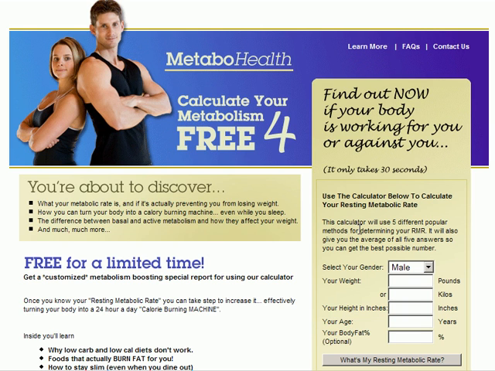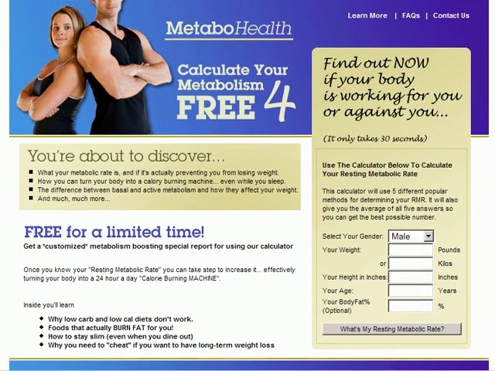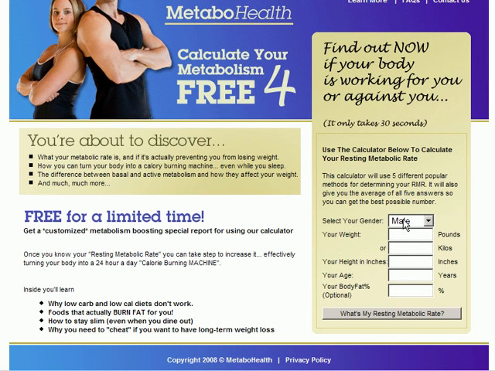So what you can see here is a web page that I've created. This is one of my websites, and it is a metabolism calculator. You can see the calculator here on the right-hand side. Scroll down just a little bit. You enter whether you're male or female, your weight, height in inches, age, and body fat, if you know it. Click the button, and it gives you an approximation of what your resting metabolic rate is.